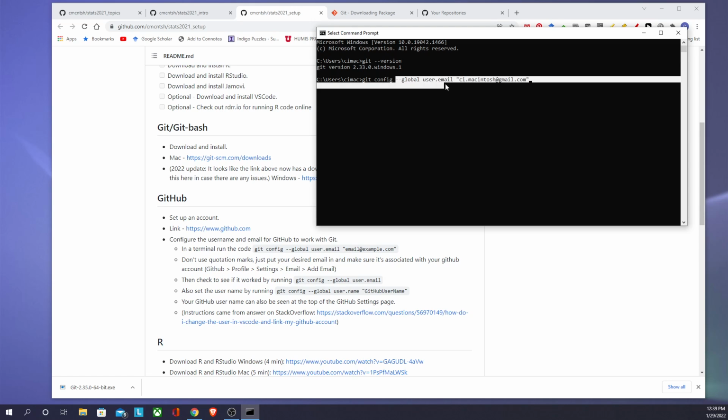And the next one would be git config --global user.name. Oh, and we can see if I already ran this.